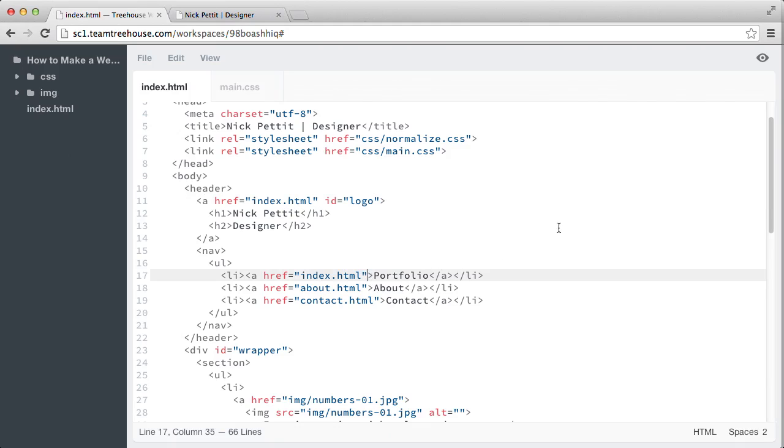So let's go ahead and add that class, and I'm going to add it to index.html, or the portfolio link here, because that's the page that we're currently on. And I'm going to say class, and I'm going to apply the class selected. Now, just like IDs, this can be anything you want. This isn't a predefined class. This is just a class I made up. So we'll need to apply some styling to match it in our CSS.